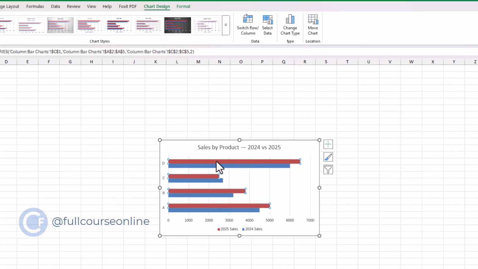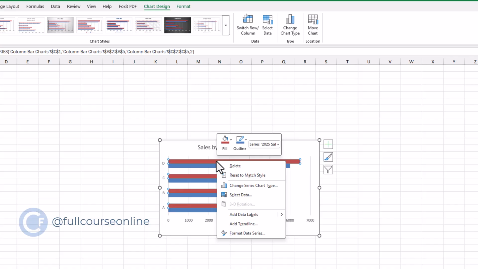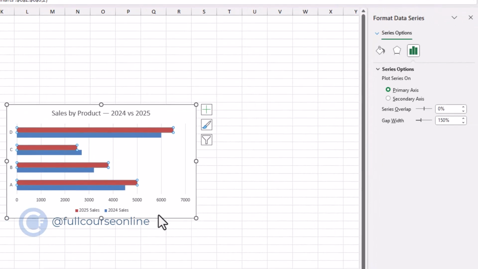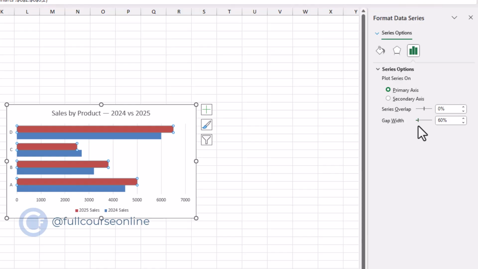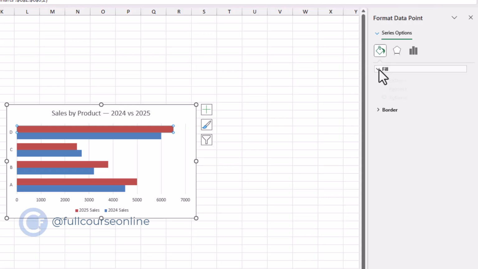To improve readability, right-click any bar, choose Format Data Series, and reduce the gap width to make bars thicker. You can also change colors to match your presentation theme.